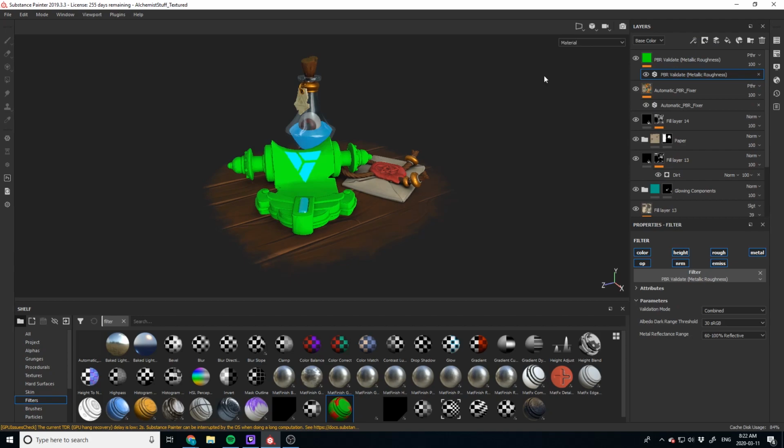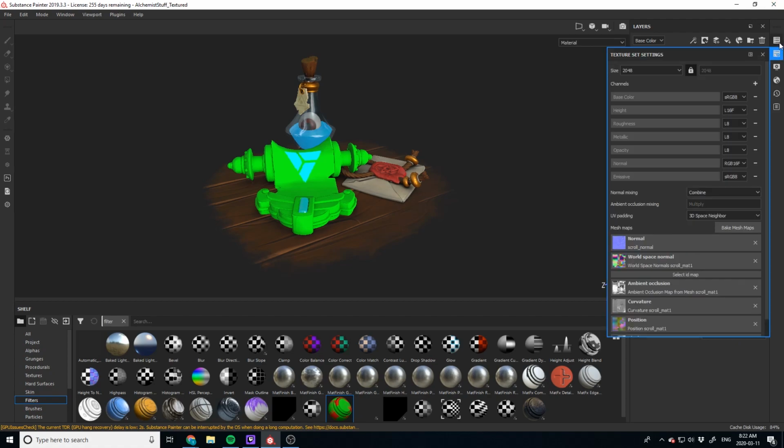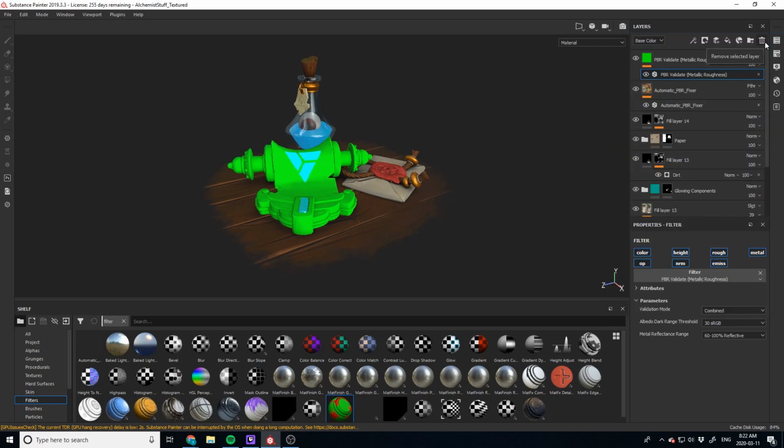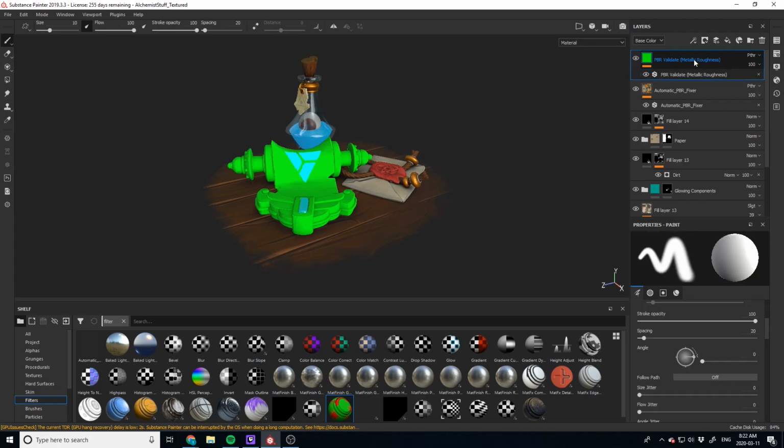Amazing. So basically you would do that for every single texture set that you have, the wax, the scroll. I won't go through every single one, but basically you go through them one at a time until they are all good, and then you have a fully PBR validated set using 2 completely free tools, which is incredible.